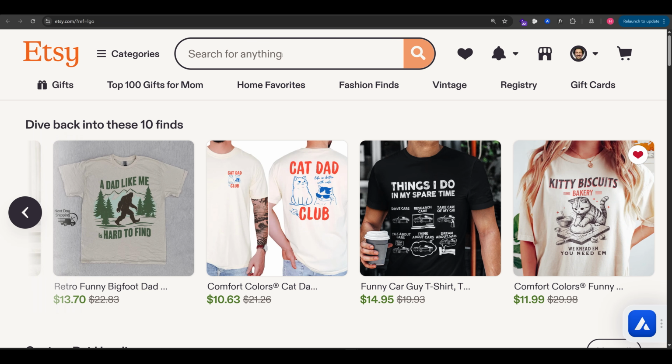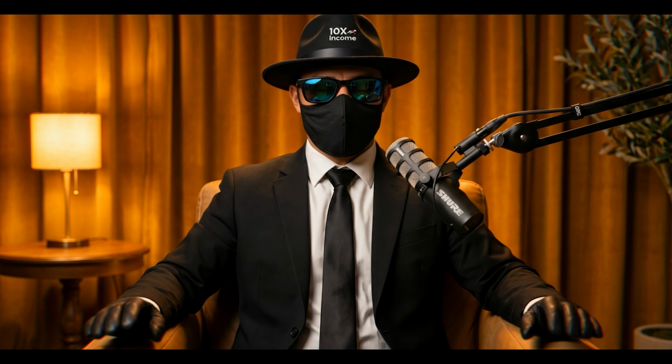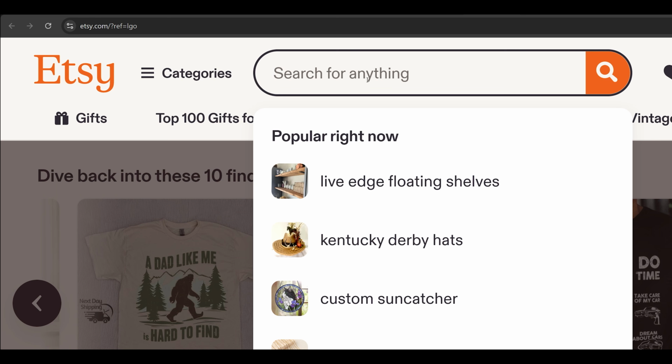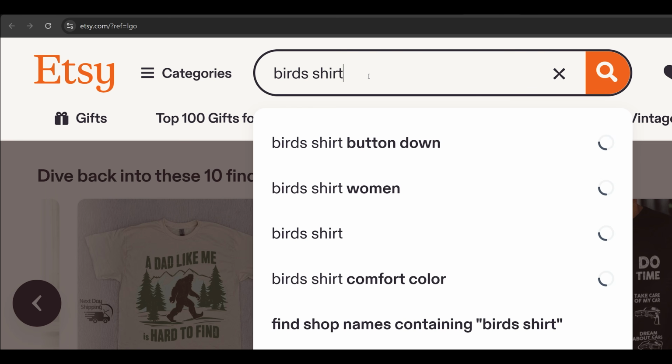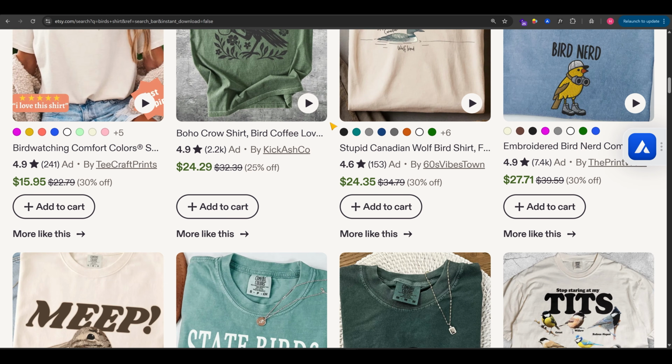Now for the second free method I use, it's the Etsy search bar. A lot of people don't know this, but Etsy basically tells you for free if a design is making money or not. So again, I'll type a related search term. For example, bird shirt. Once you hit enter, you'll see all the listings that match that keyword. From here, we start scrolling.